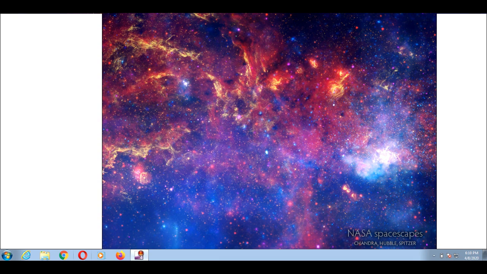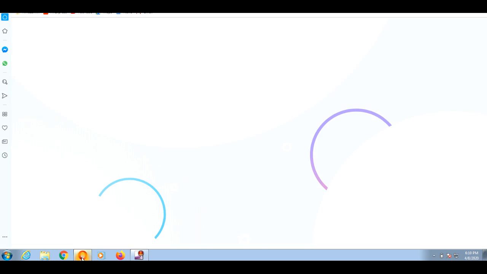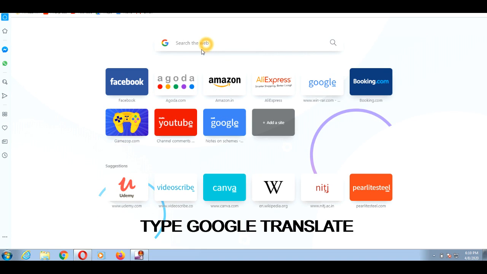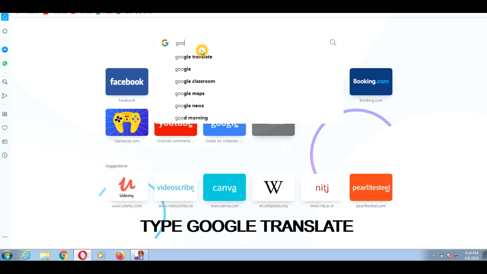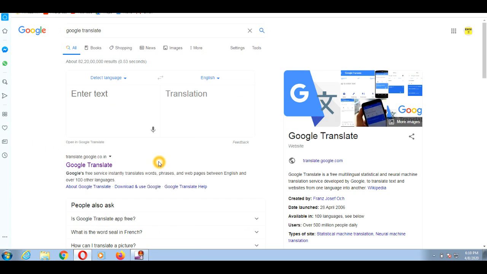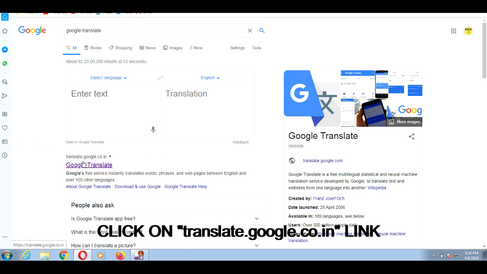First, open any browser in your system. Here I am opening Opera. Then type Google Translate. In search you will find translate.google.co.in. Just click on that link.